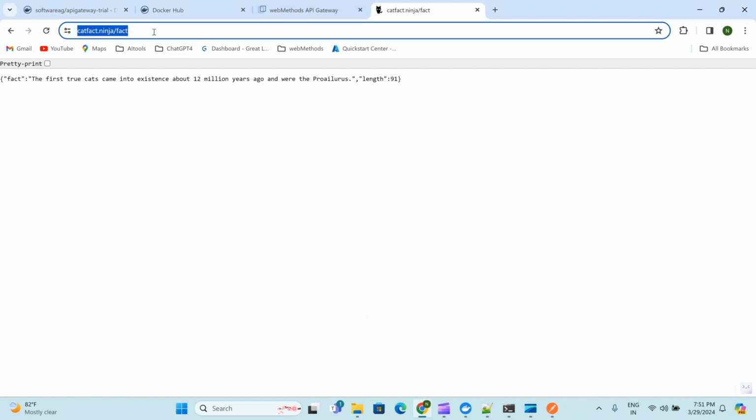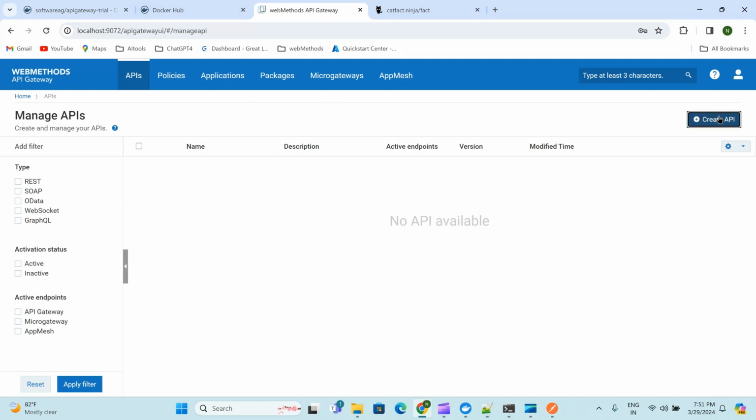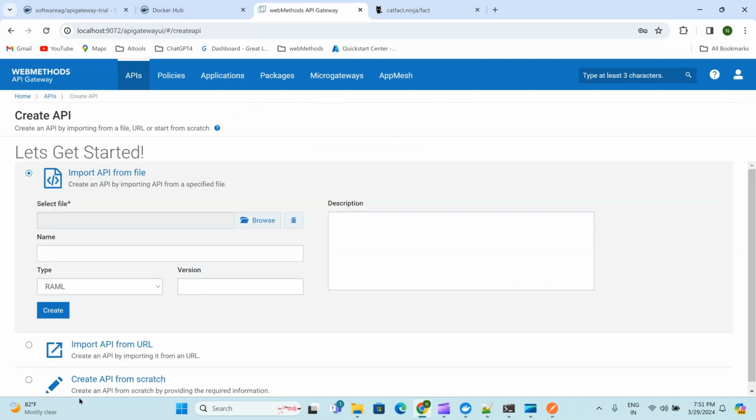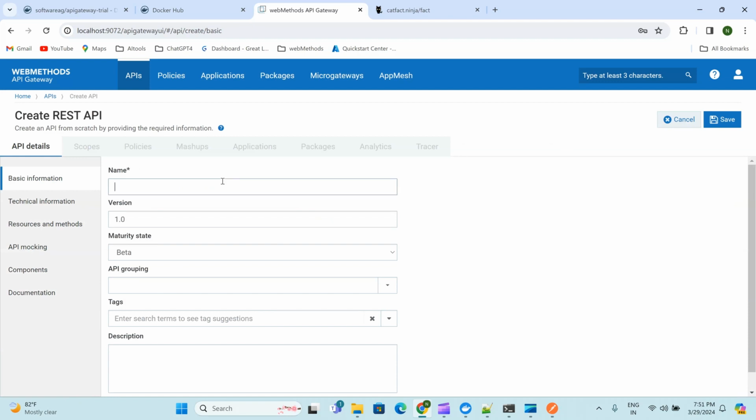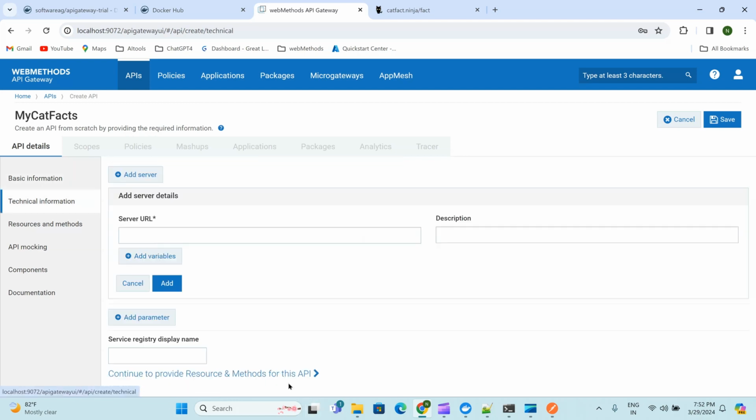So let me copy this, create API. We have three options. I'll do it from scratch. We have REST and WebSocket. I'll go with REST. My cat facts. Yeah, we keep it like this. Have the description the same. Continue for technical. Yeah, this is the URL.